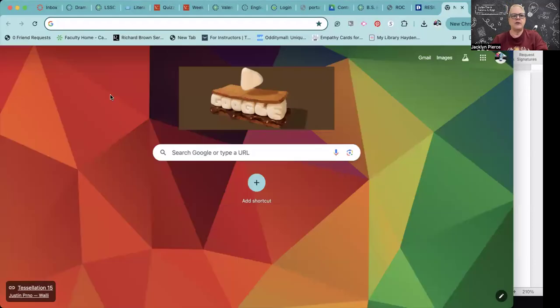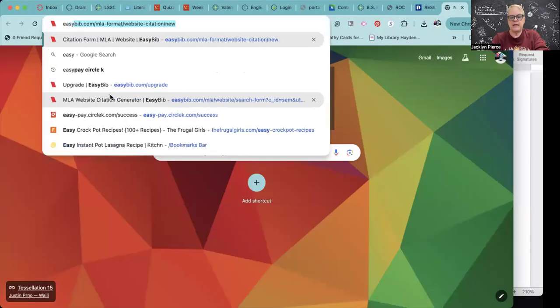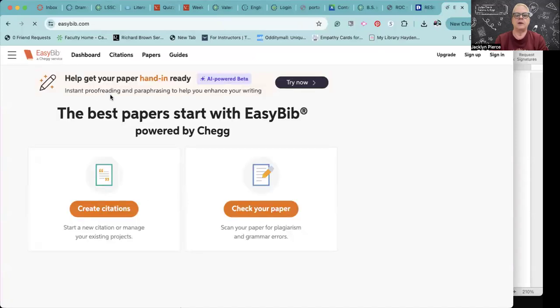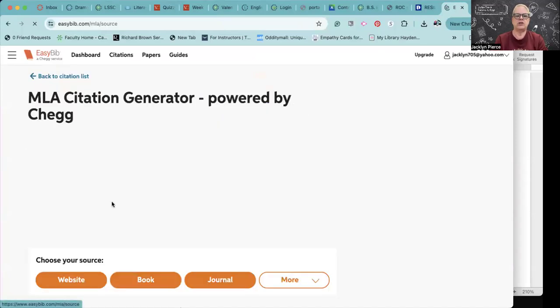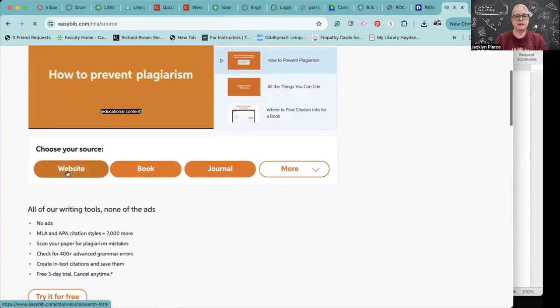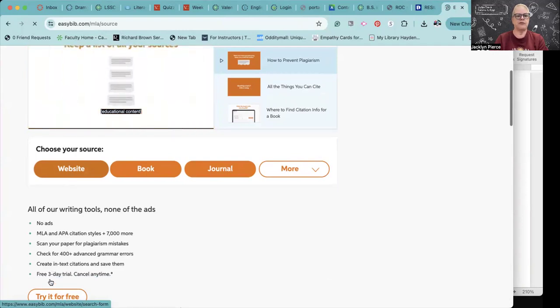So I'm going to open another browser window and I'm going to put in easybib.com. Now it's probably going to make me watch an ad because I am way too cheap to pay for these kinds of things, but you choose your source. In this case, it's a website. Oh, and try it for free. Okay.